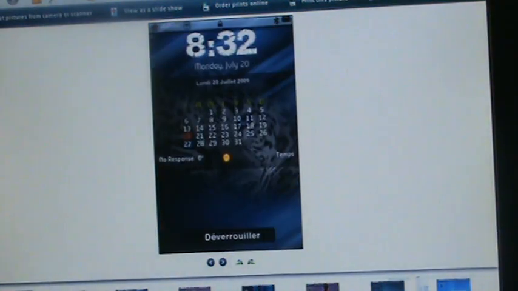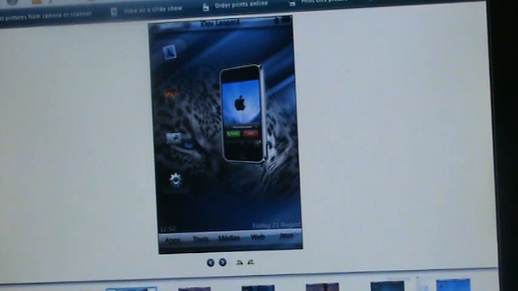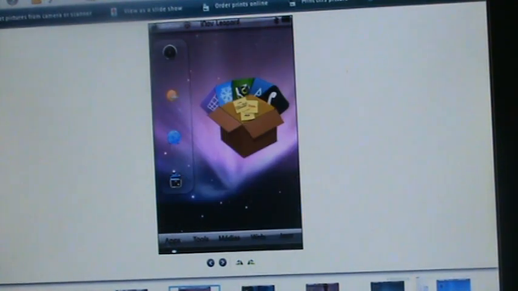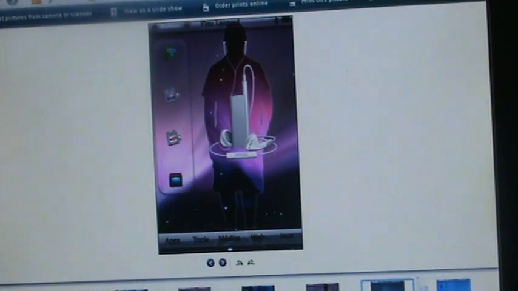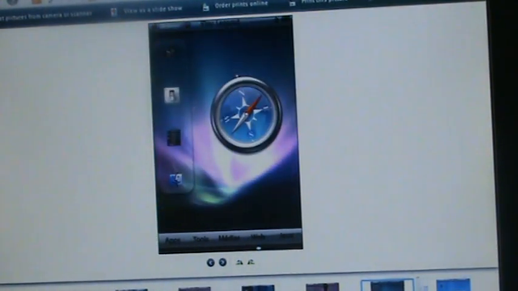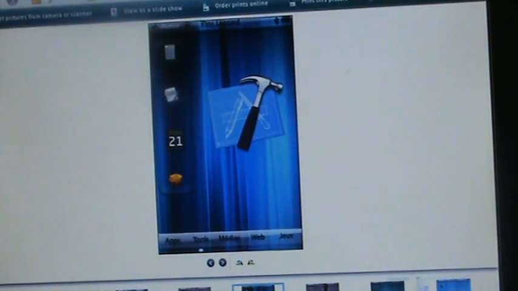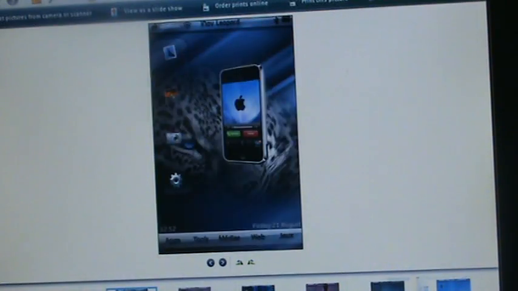Here are some screenshots. You can see right on the bottom, this French word I changed into enter iNav. Then this is your first page. Then this is your second, third, fourth, fifth, and sixth page. This is Game, Safari, iPod, Tool, and this is your apps, and this is your phone.